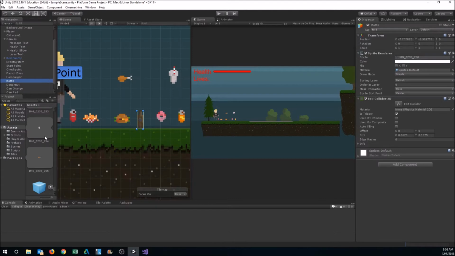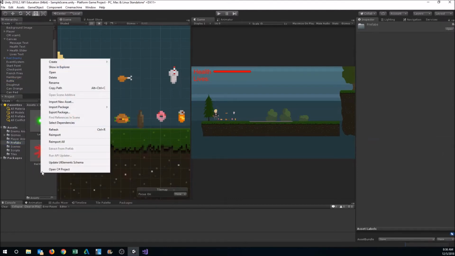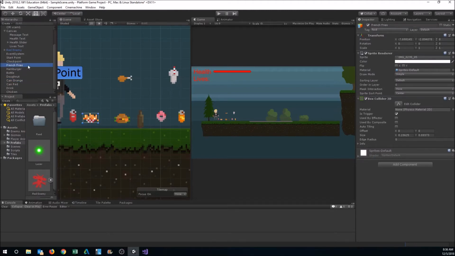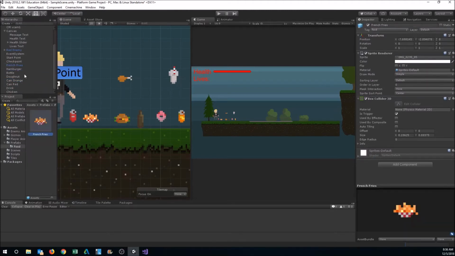Okay, now we want to make all these into prefabs. So let's go to our prefabs folder. Let's go ahead and make a new folder inside of here, and let's call this food, since there's several of them. Okay, so now let's just grab these one at a time here and drag them into our food folder, and that will make them into prefabs. So just dragging them down into my food folder.